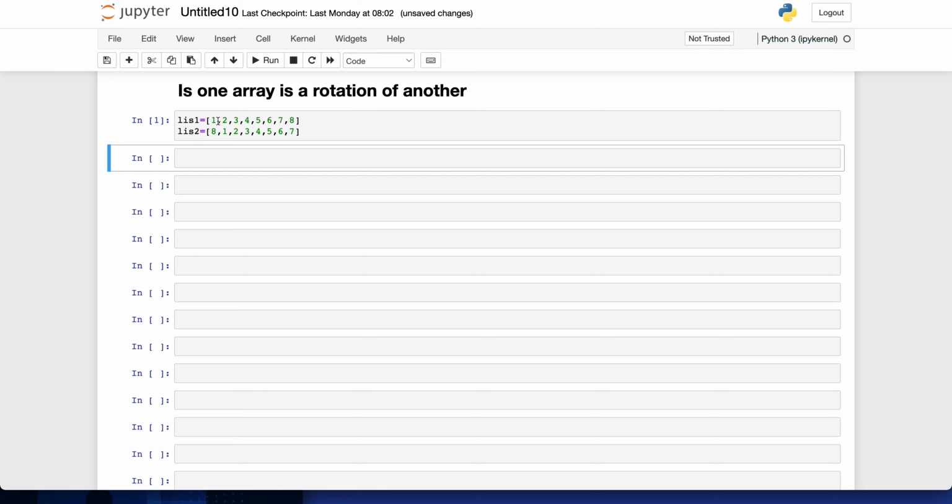The starting element of list 1 is 1, but in list 2 it is 8, and the index position of 1 in list 1 is 0 and in list 2 it is different. The elements are common in list 1 and list 2, and they have separate indexes, but after 1, 2 is coming, after 2, 3 is coming, it's having the same format as well. So we can say list 1 is a rotation of list 2.